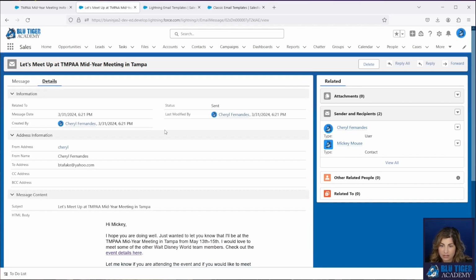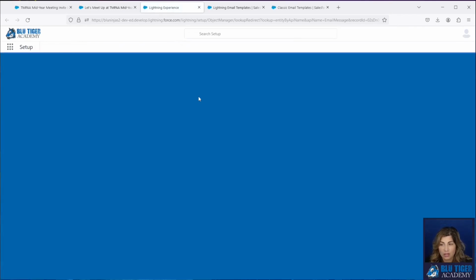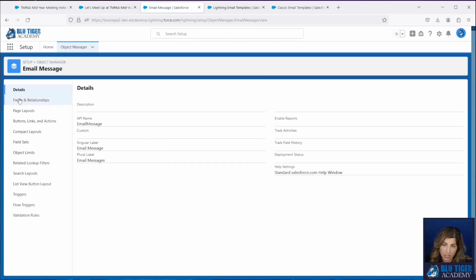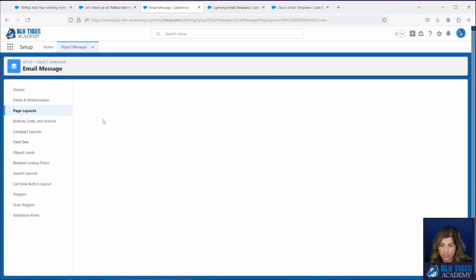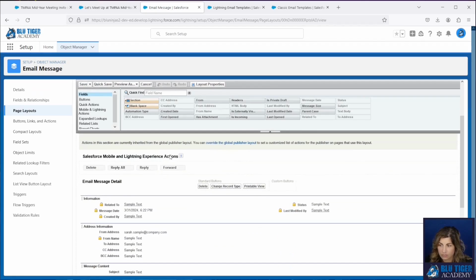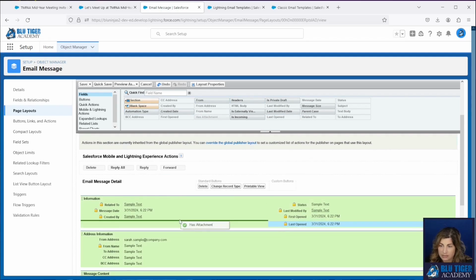If I click on the Details tab, I should be able to see a couple of fields here that tell me the last time that they opened this email. I'm going to show you how you can modify this page layout to show the first time they opened it, the last time they opened it. So we're going to go to the page layout on the email message object, and we're going to drop first opened, last opened. You can do has attachment.